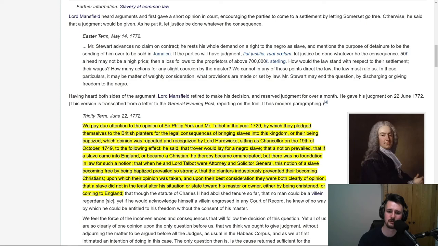So what he said by this is that the Yorke-Talbot slavery opinion sought by the slave merchants in 1729 was correct, and merely being on English soil or being christened does not change the contract of a slave.